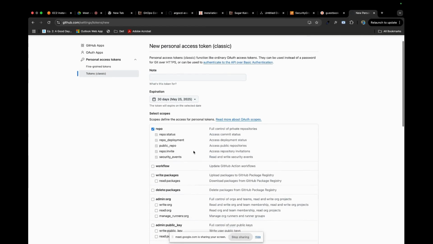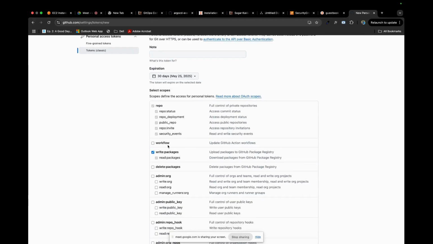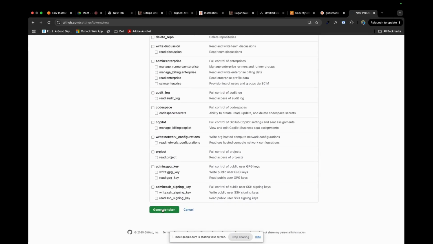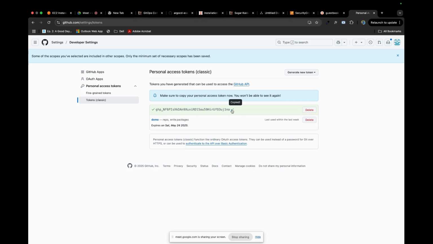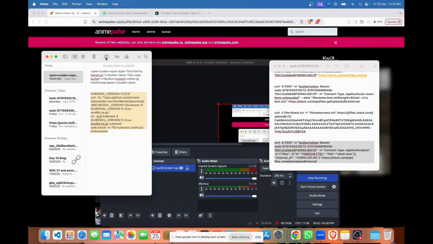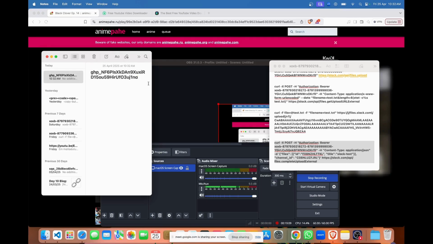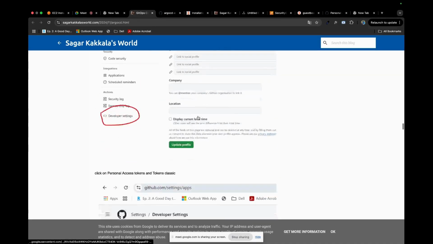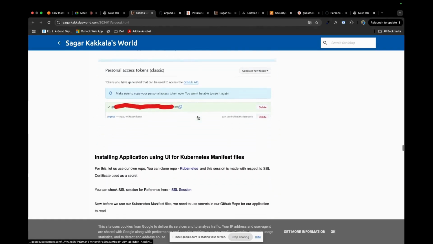You can take care that repo and write packages both must be selected. Other things could be ignored, but these must be selected. Let's say GitOps or something. I'm just generating the token. I'm just saving it somewhere, let's save it in Notepad. Yes, fine. So we got the token. And we'll know what the token is being used for.